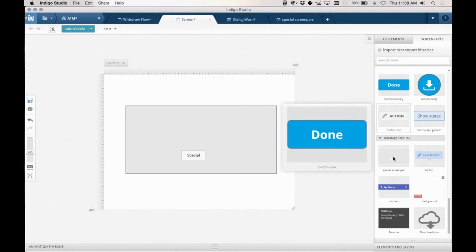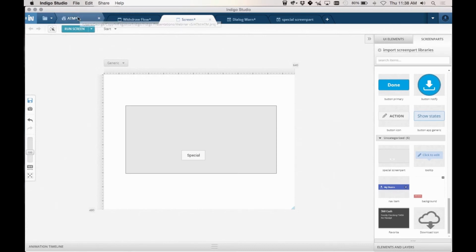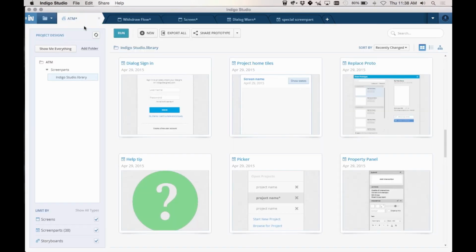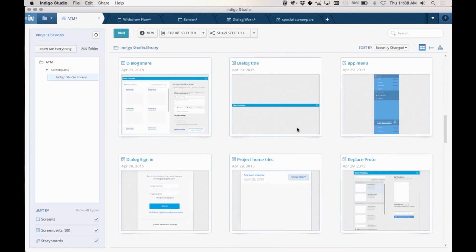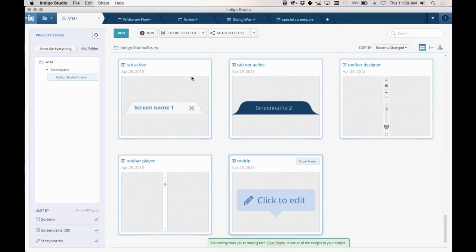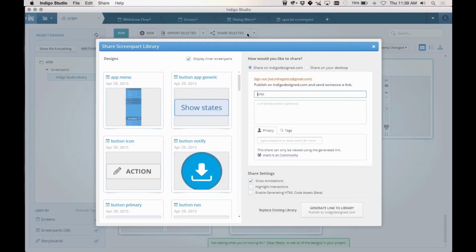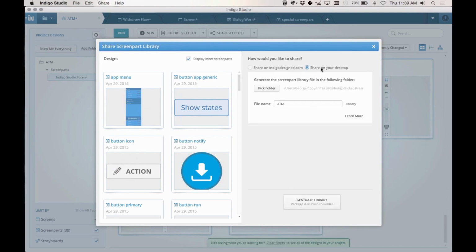Now that you have all these fancy screen parts in there and you want to use them on some other project, just like I showed you how to share a prototype on indigodesign.com, I can go back to my project home, select this folder called screen parts. I can select all I have in here and say share selected. Now it's the same share dialog, but the dialog is saying it's share screen part library. And I can say share on my desktop, right? Because I'm not sending it to anyone. I just want to create something which I can give my friend.